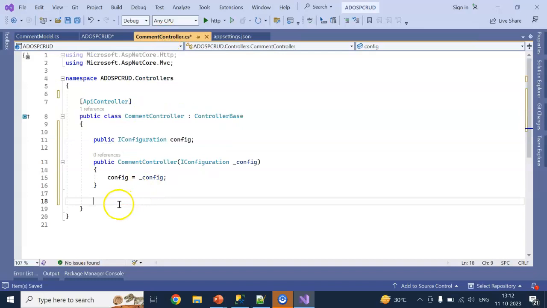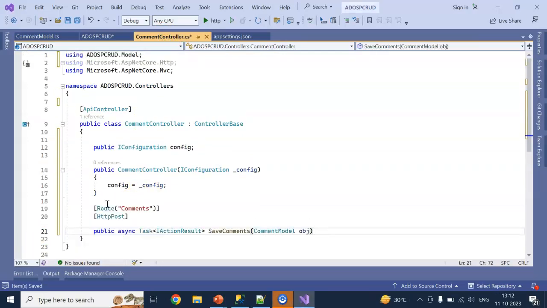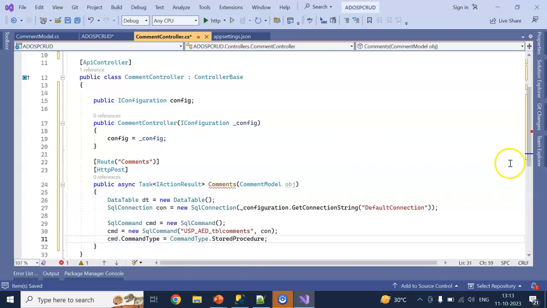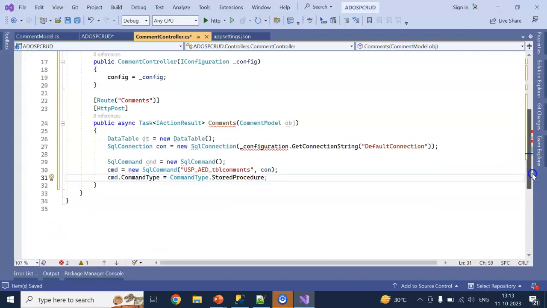Now go to our controller, where we need to create the API. So the API name will be comments. It is accepting the comments model. I'll repeat this one, comments model. Here I need to write the SQL command. To do this, I can directly write a DataTable, DT, and a SqlConnection. So it will be config.